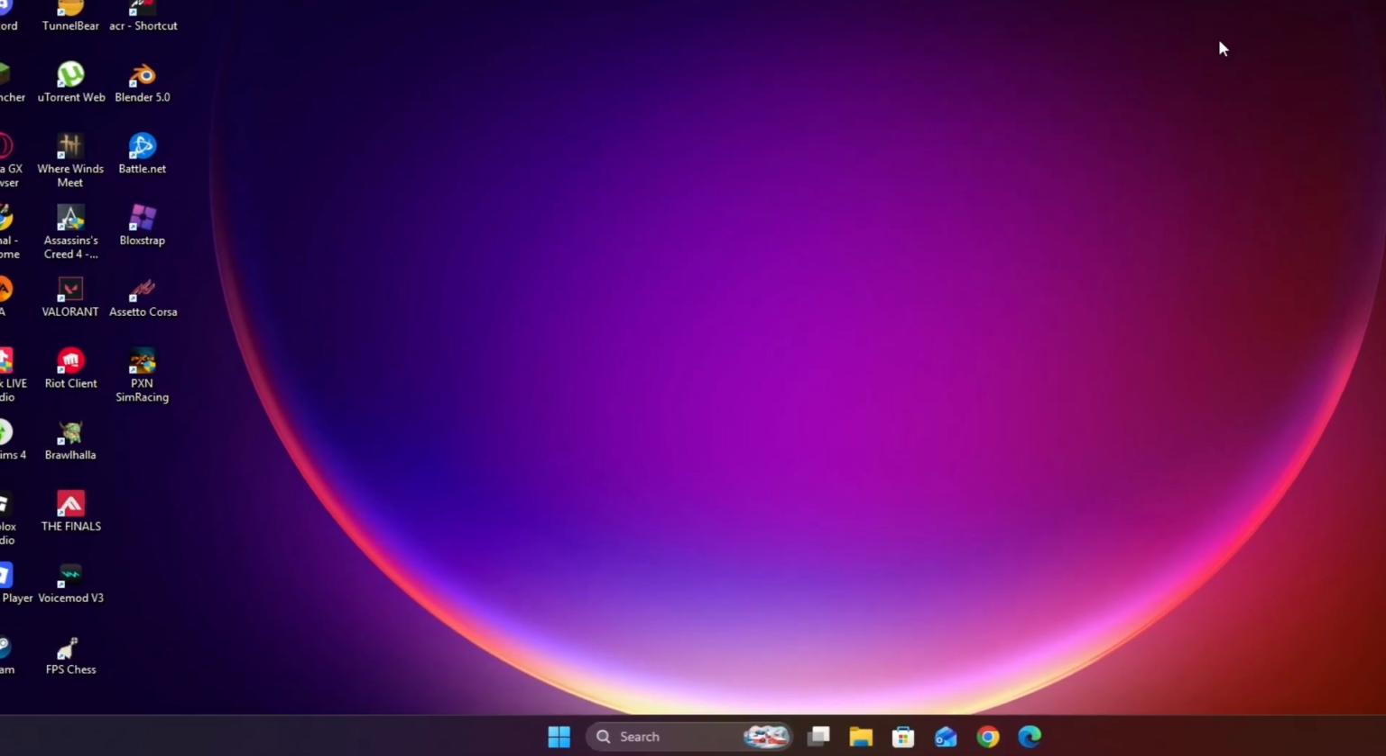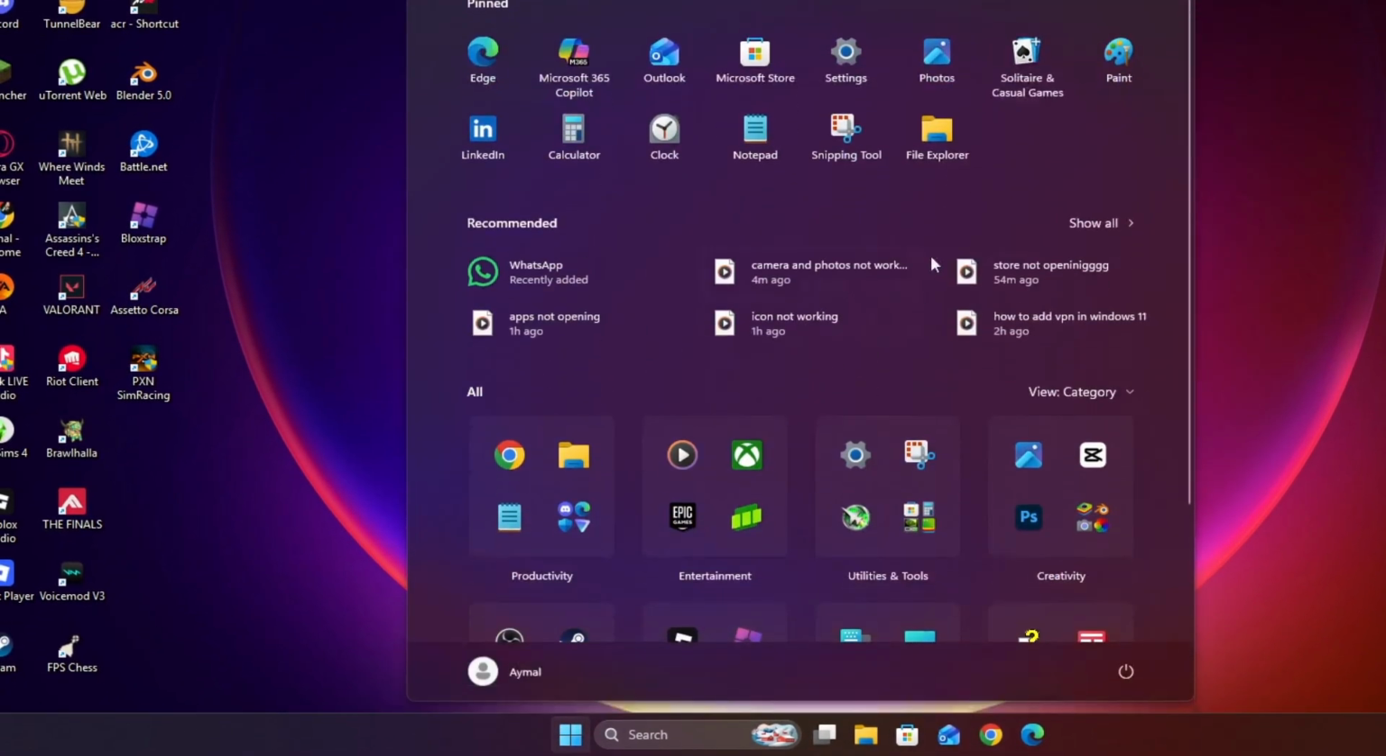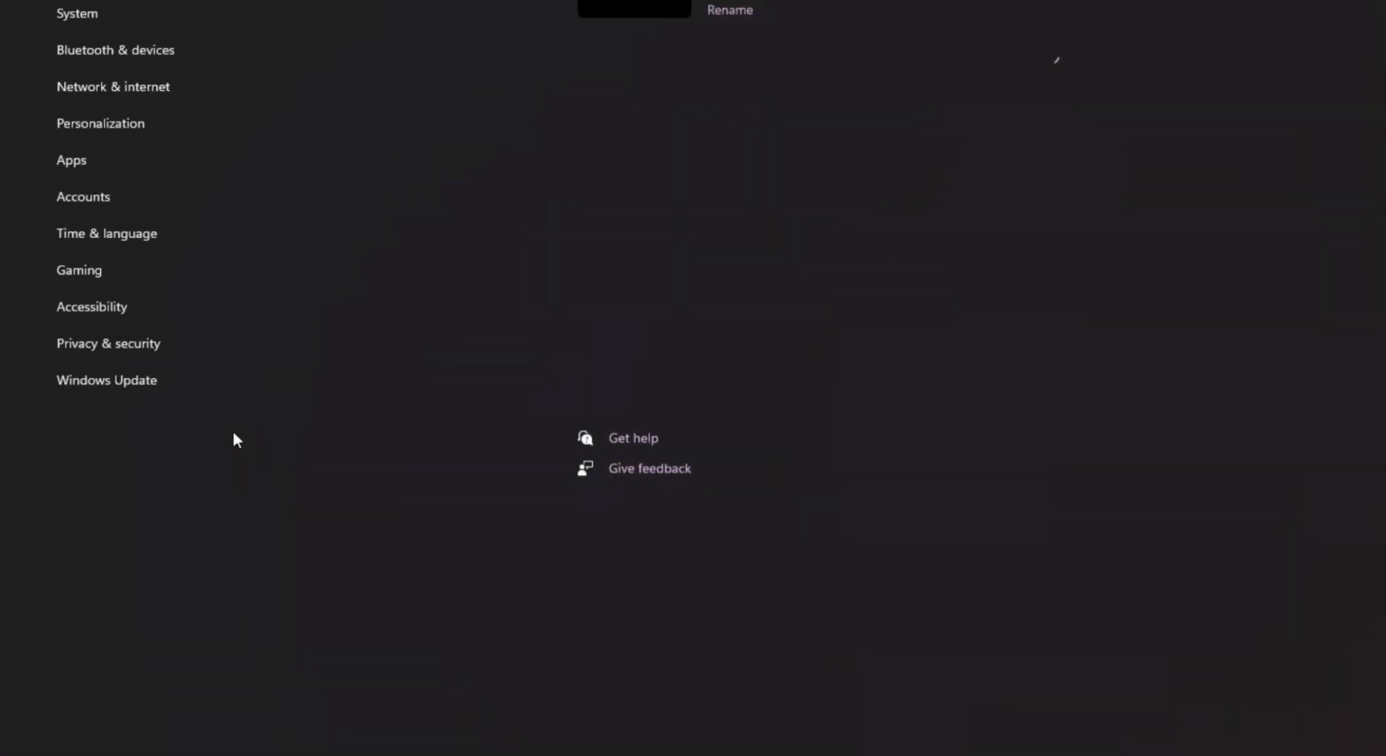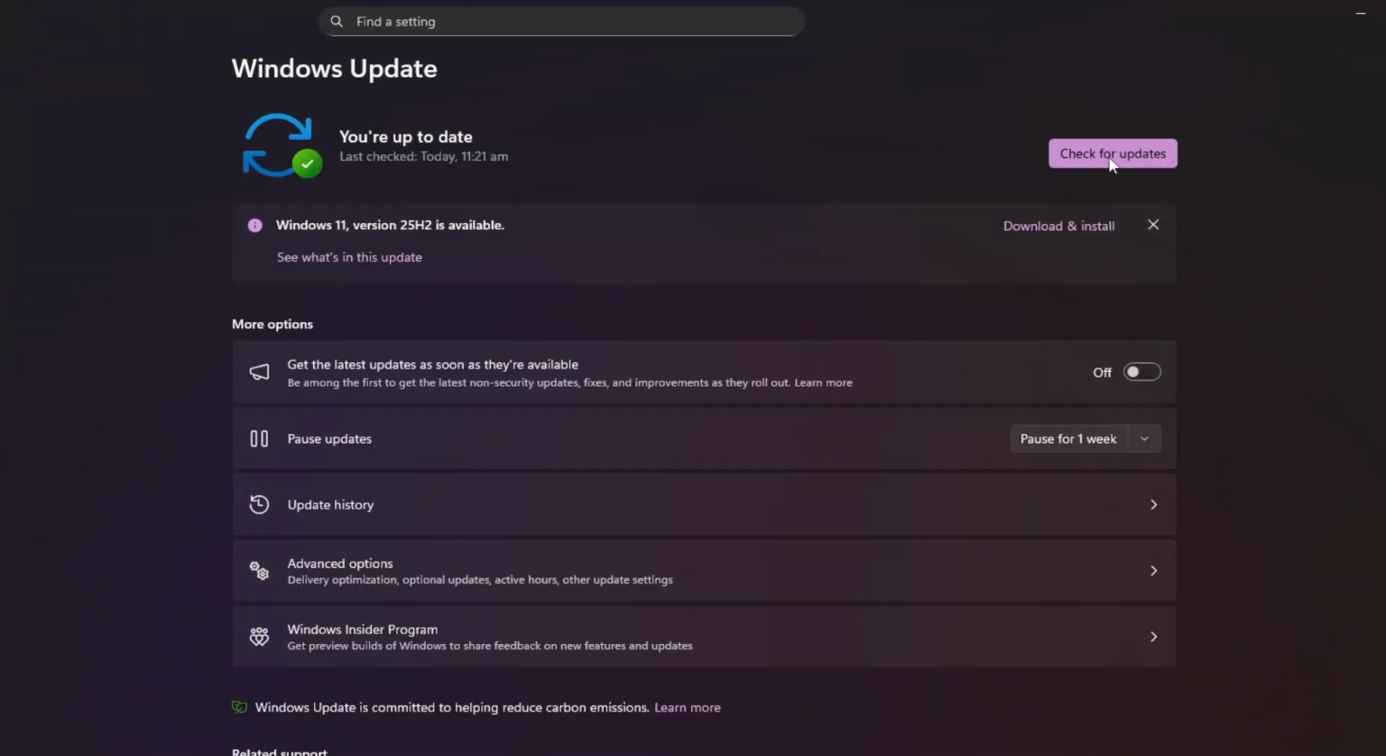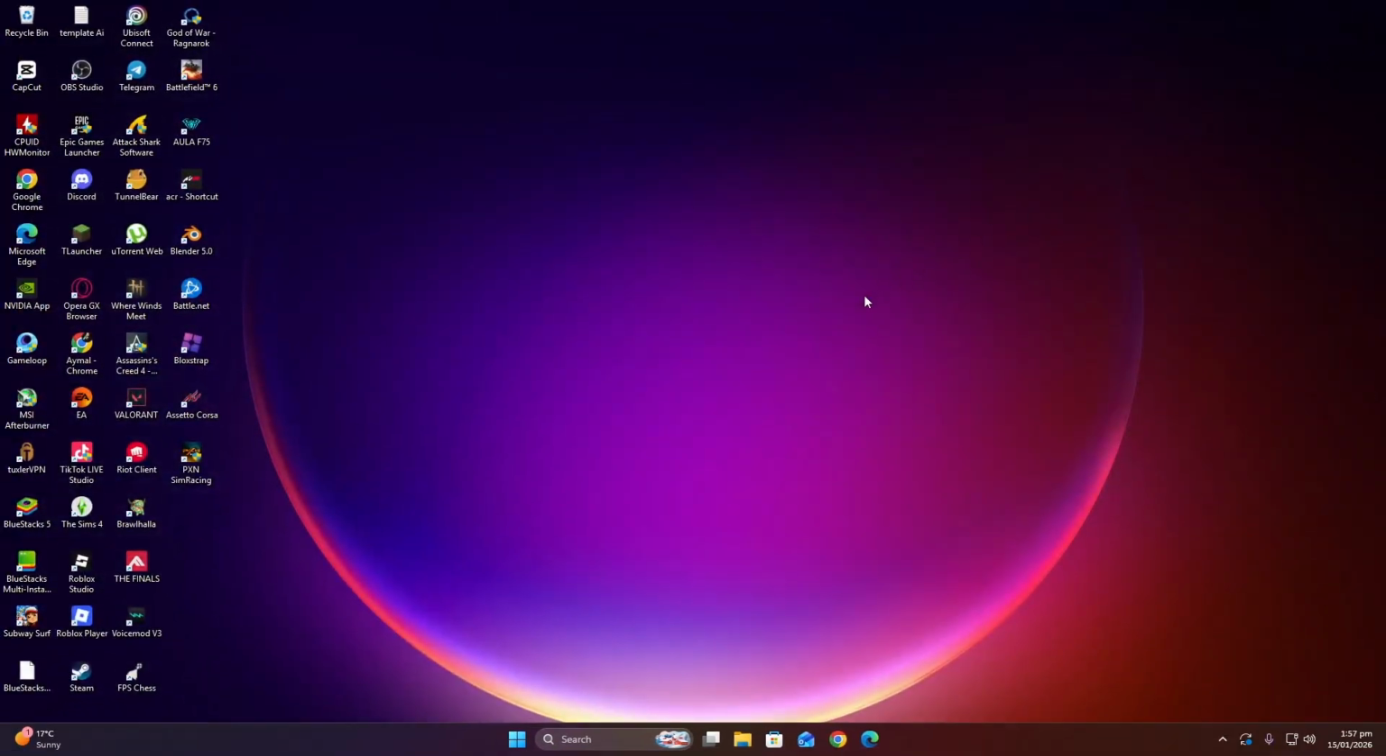Finally, make sure Windows is fully updated. Open Settings, go to Windows Update and click Check for Updates. Install any available updates and restart your computer. After completing these steps, the Calculator and Photos apps should open and work normally on Windows 11.